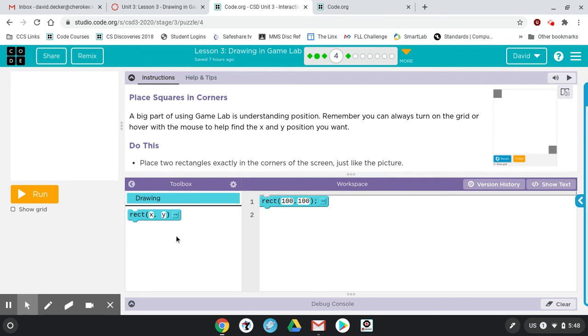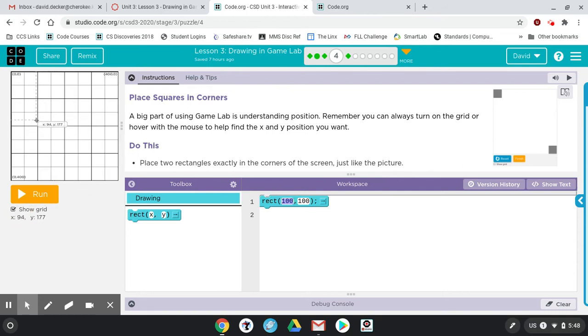And it's important to remember, and you can kind of cheat with your eyes a little bit, that on this block, the X value is that first value, or this 100, and the Y value is this 100. So X value, Y value, and this is just placing the square where we want it to go on the display area. Place squares in corners.